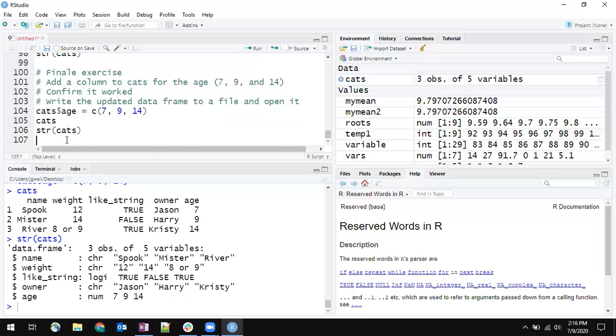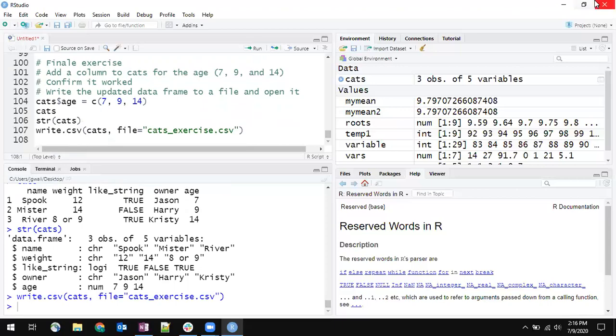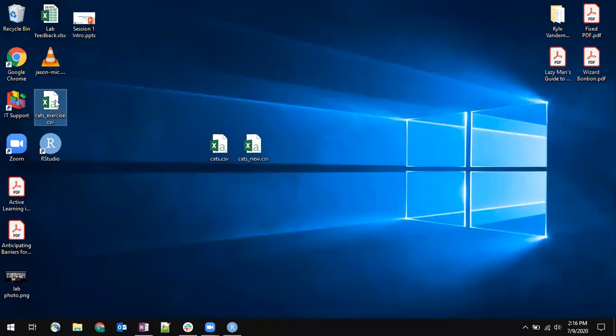Then we write it out. So write.csv. We're going to write our cats data, and our file, I'll call this exercise.csv. Run that, check on my desktop. Here it is, and it can be opened in Excel.